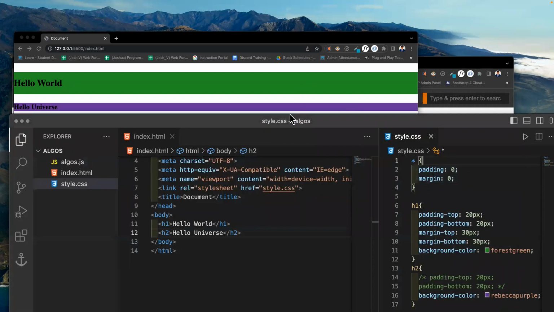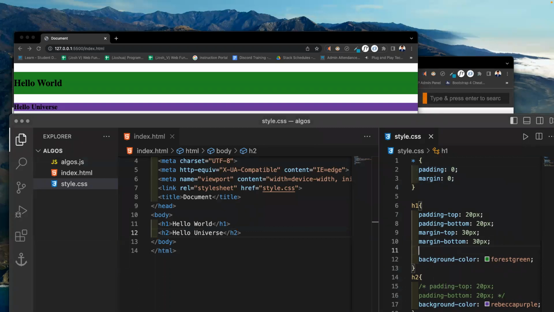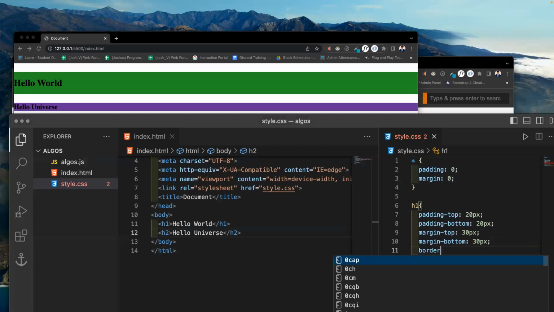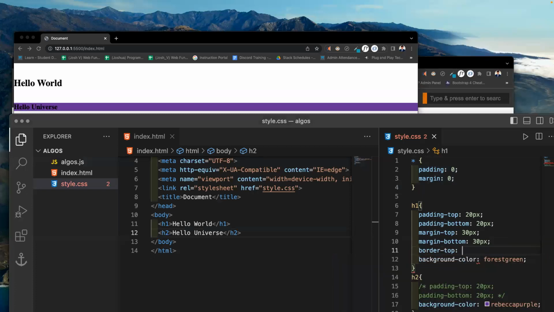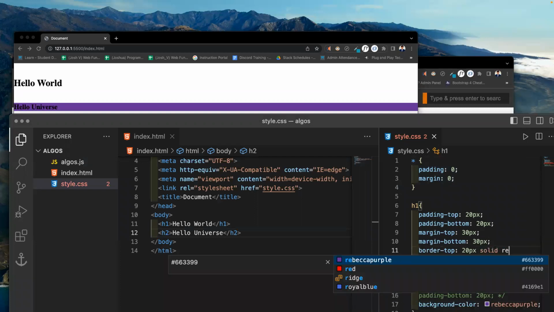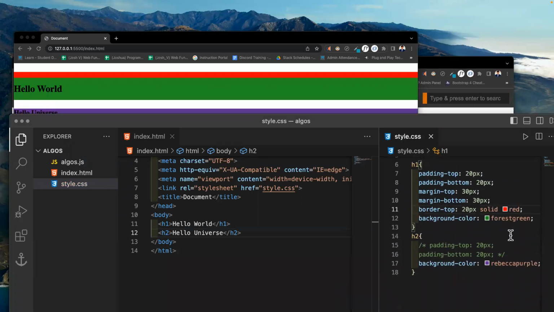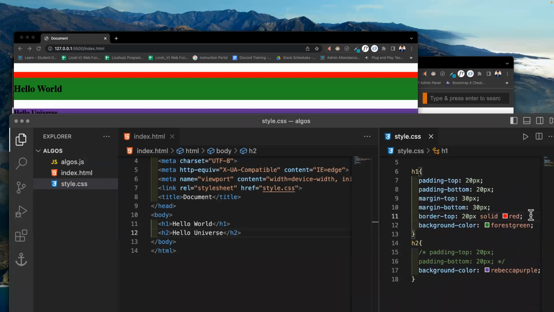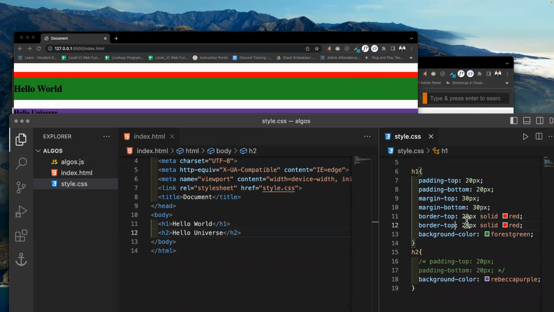Remember when we, for example, let's add some border to the H1. So border top 20 pixels, solid red. So now the border is the area between the margin and the padding.